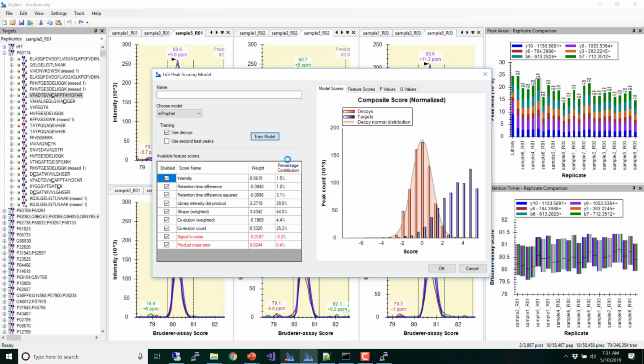So now we have a model. What do we know? What can people say about the model? Pretty good separation. This means that we did a pretty good job of building the library. The library is built out of just DDA. There's no fractionation. So it's just DDA runs, all pooled, and then we built a library from that. So what this is telling us is that for the most part, things that we were able to find in DDA, we're able to find again in DIA, right?